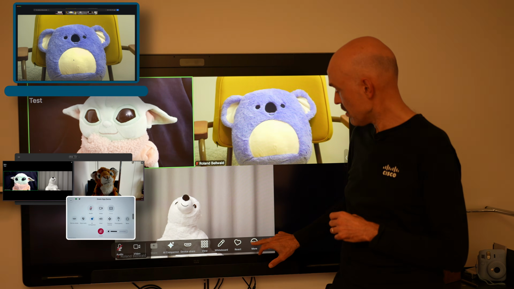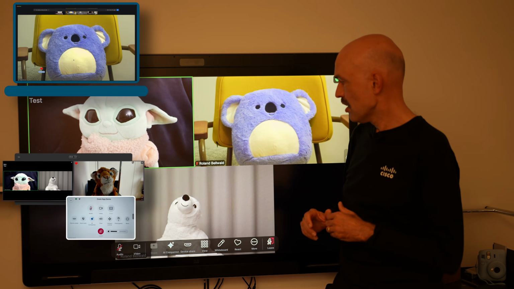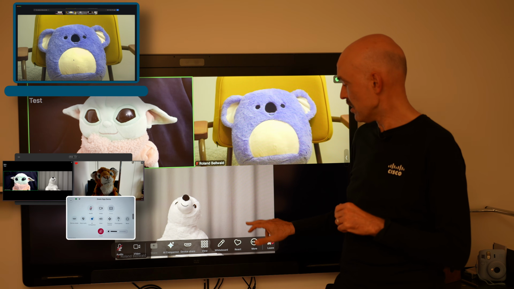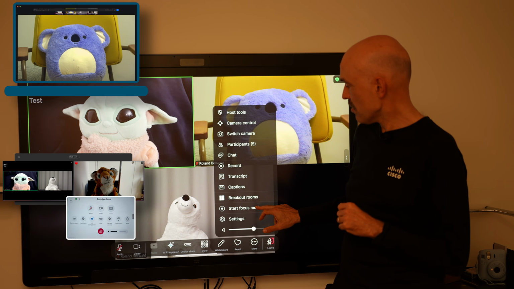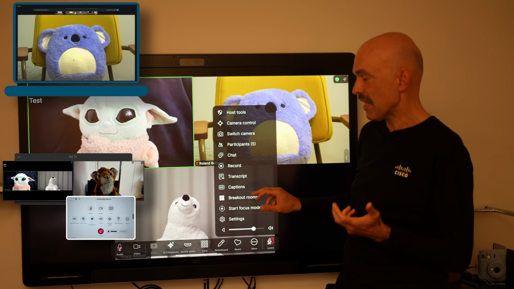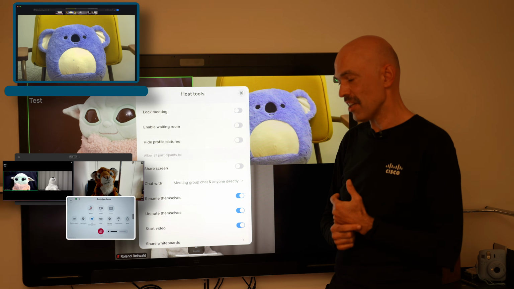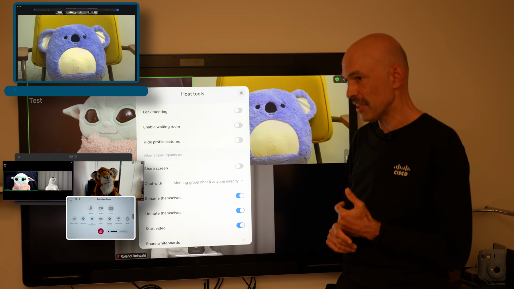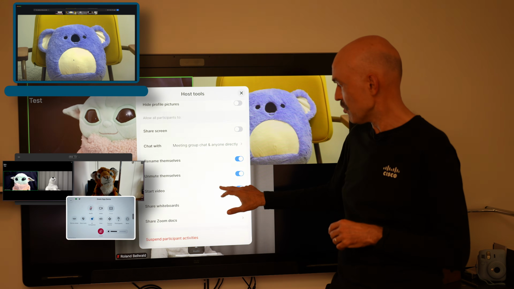Show reactions on the device. So I can go ahead and say, I love this video, for example, then the others see the reactions on the device. I can do breakout rooms, focus mode. So there's a lot of settings I can do on the device itself. So it's basically the full Zoom application I have available here.